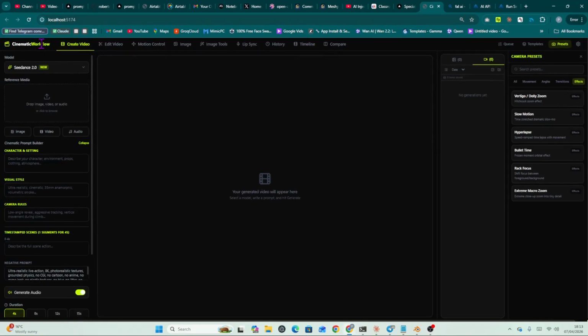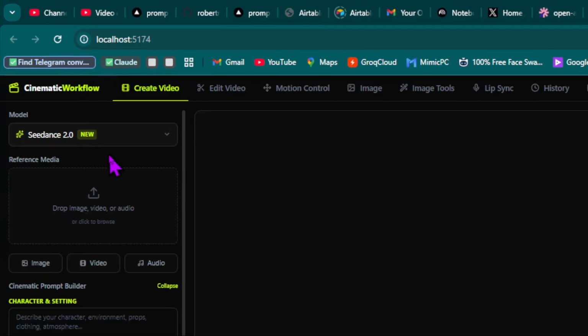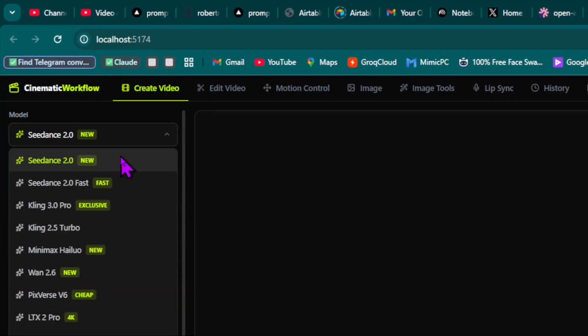Now let's look at the model selector. 9 video models. Seedance 2.0, Seedance Fast, Kling 3.0 Pro, Kling 2.5 Turbo, Minimax High Luo, WAN 2.6, PixVerse V6, LTX2 Pro with 4K, and Hunyuan video.